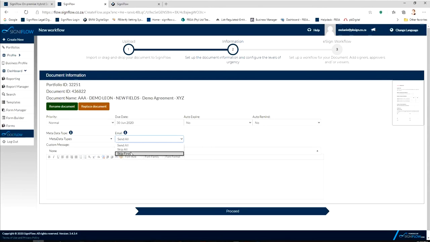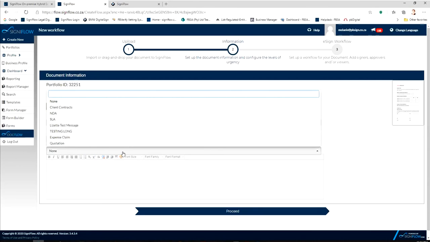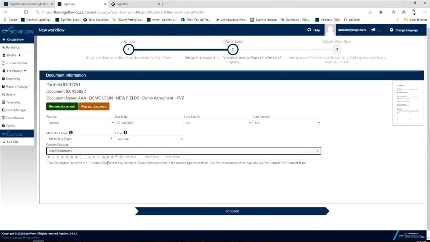If you're the first signer, you would skip it. But normally you would like the emails to be sent to everybody so that they would get notification to action those documents. Then we also have what we call custom messages. Custom messages are set up inside of the business profile environment for the administrator. The administrator would be able to set up these messages according to document types. There we can see we've got a client contract SLA. If I select any of these, it will pre-populate the messages according to what the document type is.